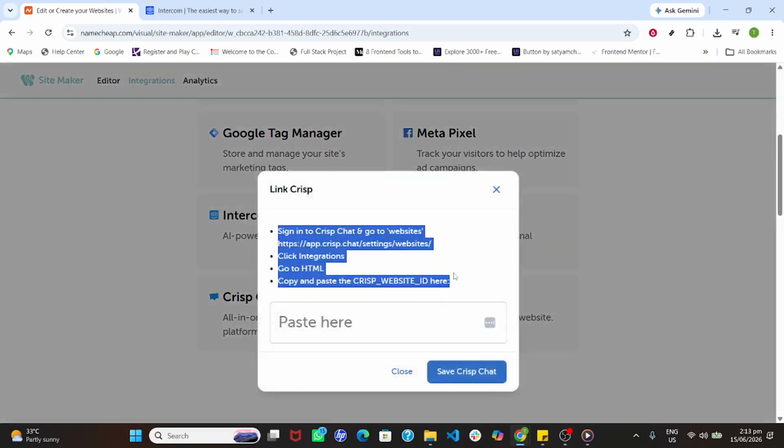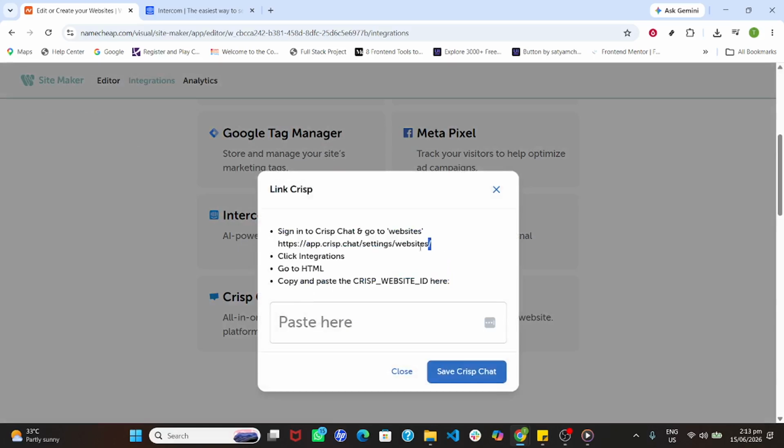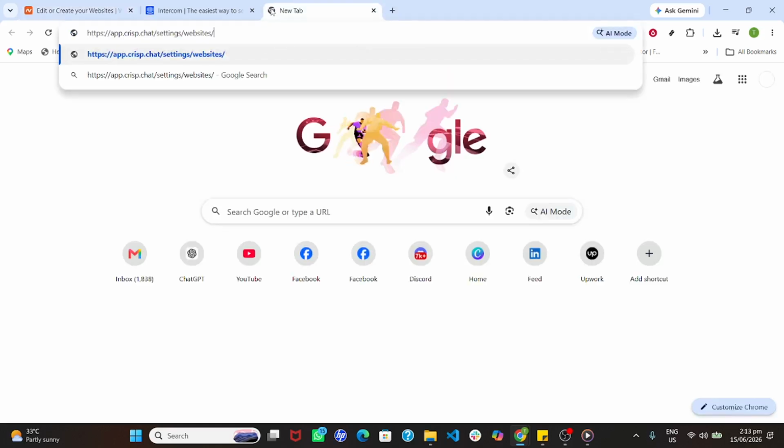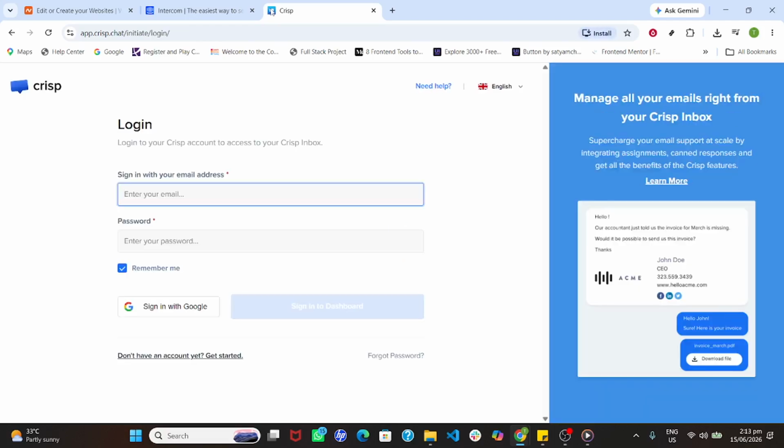And here is the really important part. You need to find and copy your Crisp website ID. This is a unique code that connects your Namecheap site to your Crisp account. Look for a field labeled something like Website ID or check your site settings. Copy that entire string of characters.